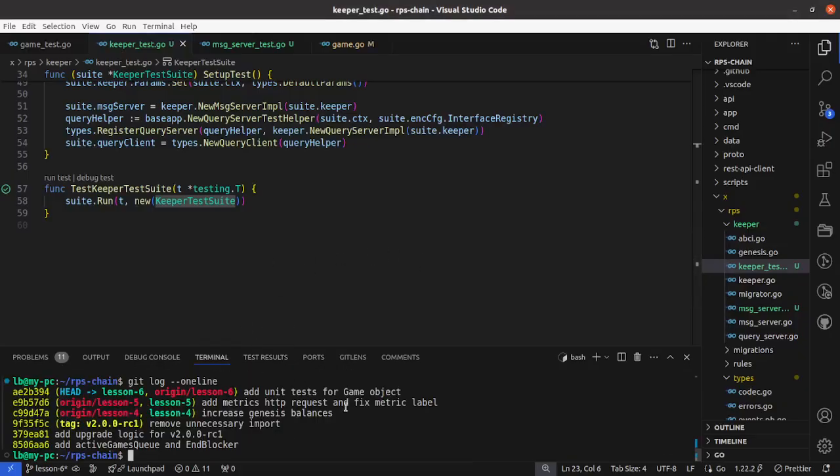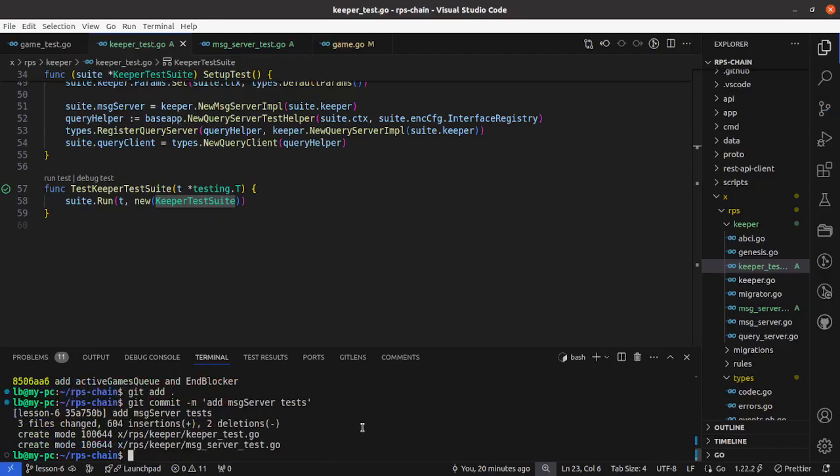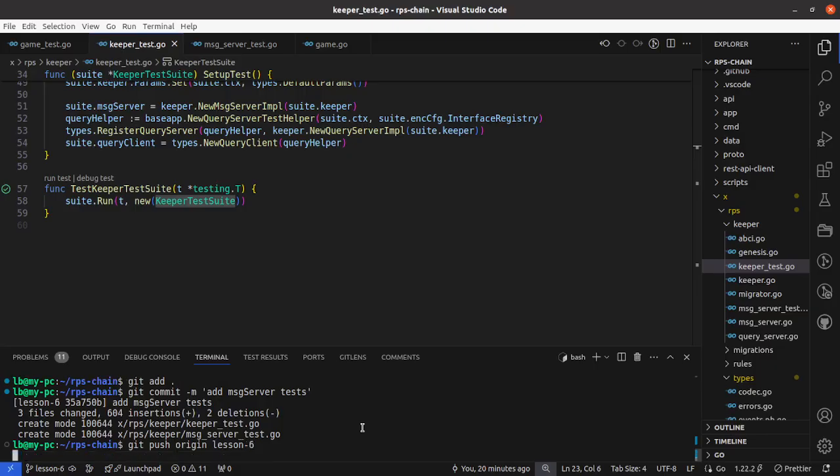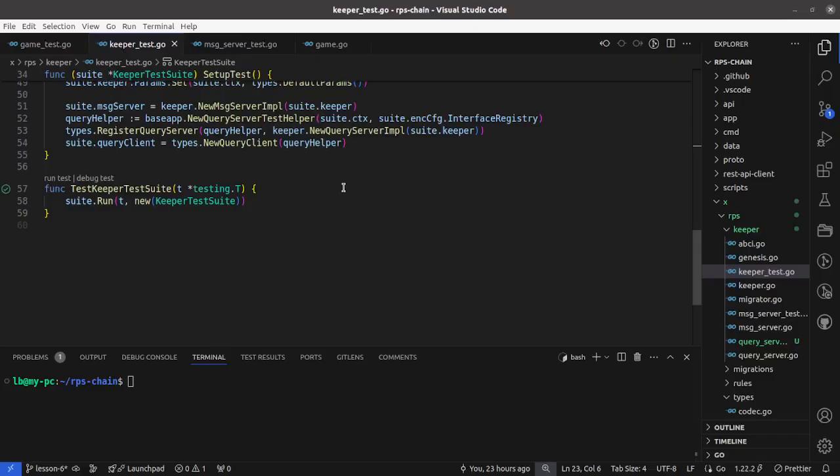Let's push now these tests to our lesson 6. So you have it as reference, git add, git commit message, add message server tests, git push origin lesson 6. In a similar way, you can add the corresponding test for the query server.